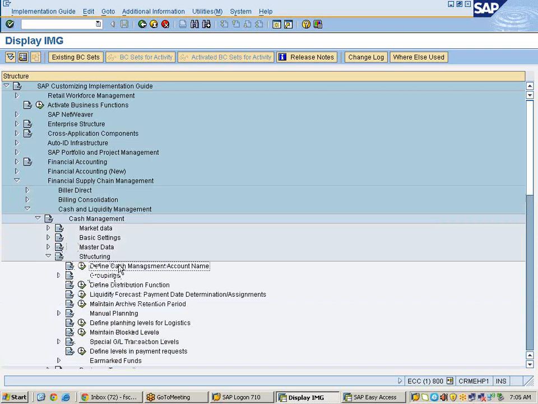So here what we are going to do is, the first application, the cash management account name. Generally we need to give some account name to the cash position, that means for the statement, and we need to distribute the data in different functionalities to understand the liquidity forecast and also the payment determination date. And we need to maintain the archive retention period.